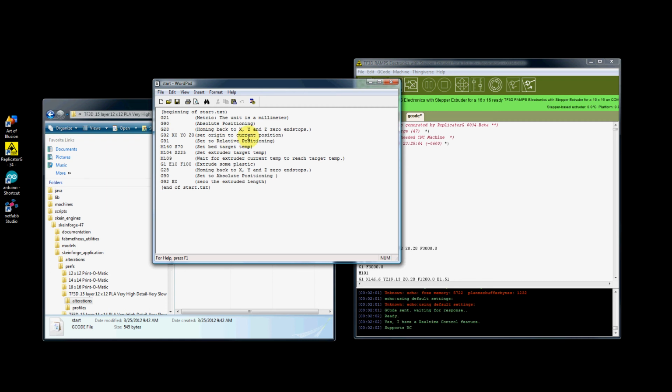G92, set the origin. So this is setting your X at 0, your Y at 0, and your Z at 0 at home. Set to relative positioning. Set the bed target temperature. Now this is going to preheat your bed to 70 Celsius. Also, your tip is going to preheat itself to 225 Celsius. Now in SceneForge, you're going to tell it what temperature it should be running at, but you need to get the head primed, and this is how it happens. After the printer takes off and starts printing, SceneForge will take over with its temperature tab.